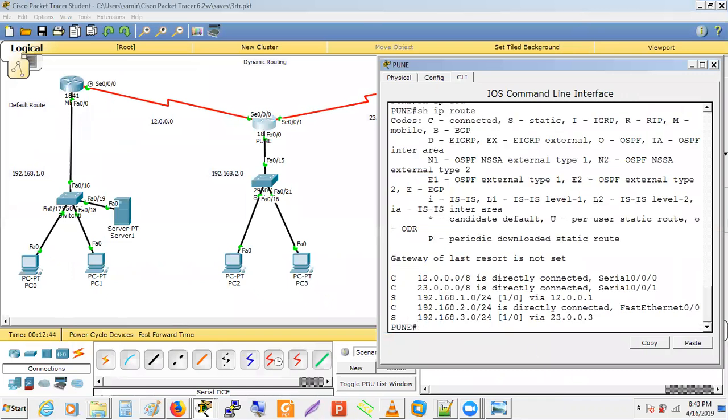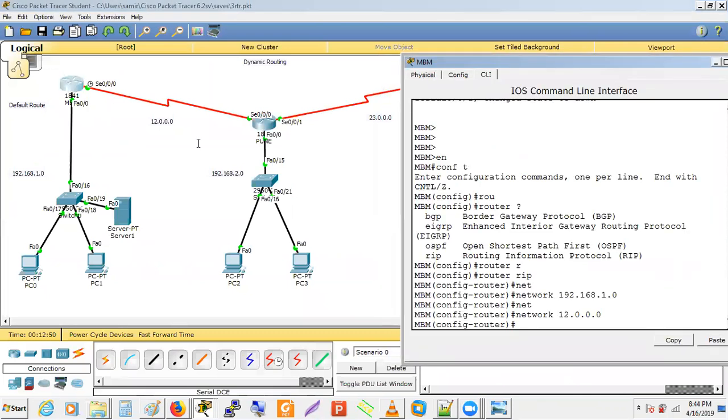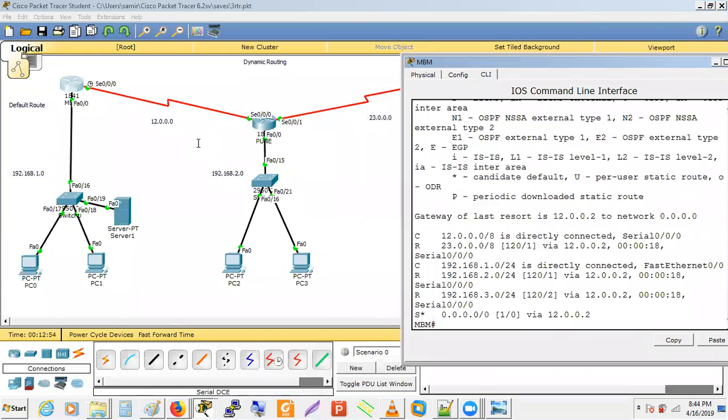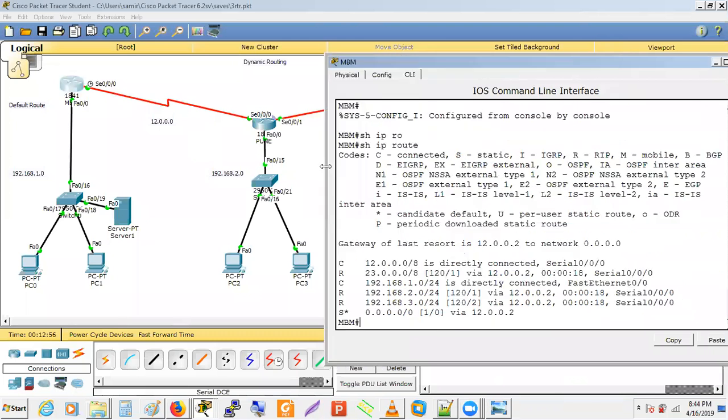We don't see any RIP routes on Pune, even though Pune is also participating in the RIP routing protocol. But we don't see anything on Pune. And if you go to Mumbai and run show IP route, here we see the RIP routes. It's a strange behavior, right? What is the reason on Pune?